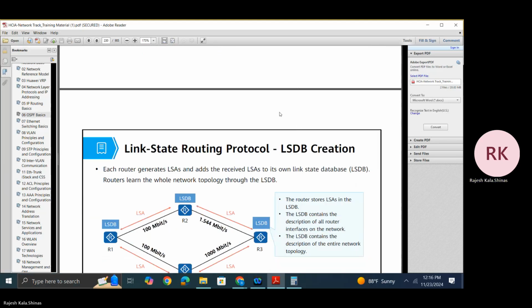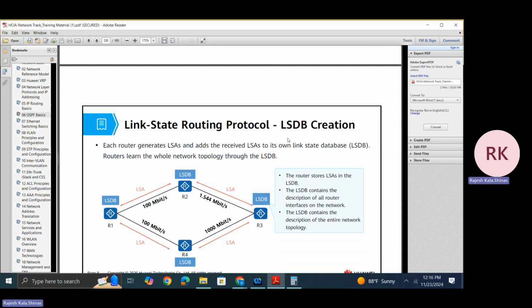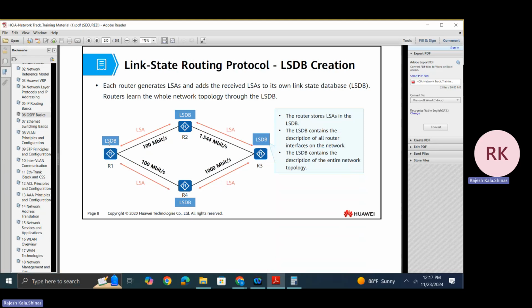So here, link state routing protocol, LSDB creation. Each router generates link state advertisements and adds them to its link state database. Every router will have a database, the link state database. In that, they add the information generated about each link state from its neighbors. So every router has an LSDB. They will send and receive link state advertisements. There will be the state of the link, its cost, everything.